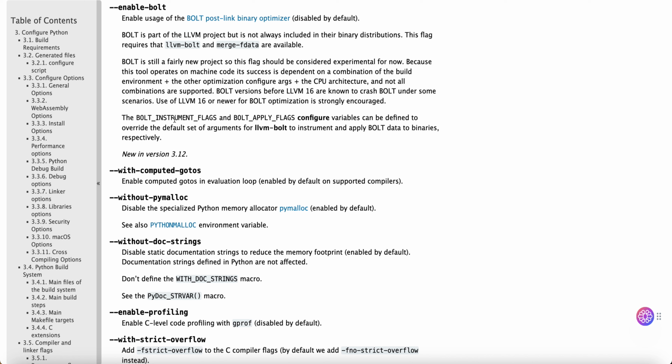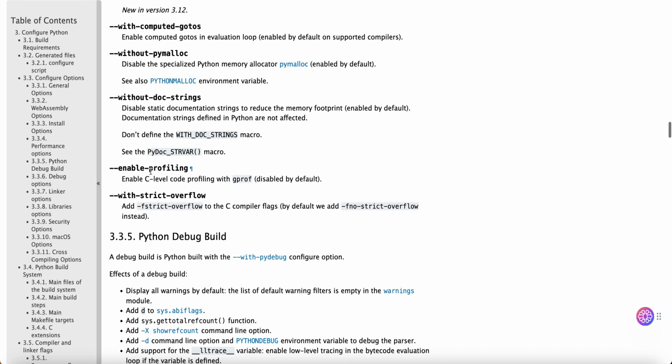The BOLT_INSTRUMENT_FLAGS and BOLT_APPLY_FLAGS configure variables can be defined to override the default set of arguments for llvm-bolt to instrument and apply BOLT data to binaries, respectively. --with-computed-gotos: enable computed gotos in evaluation loop. Enabled by default on supported compilers.